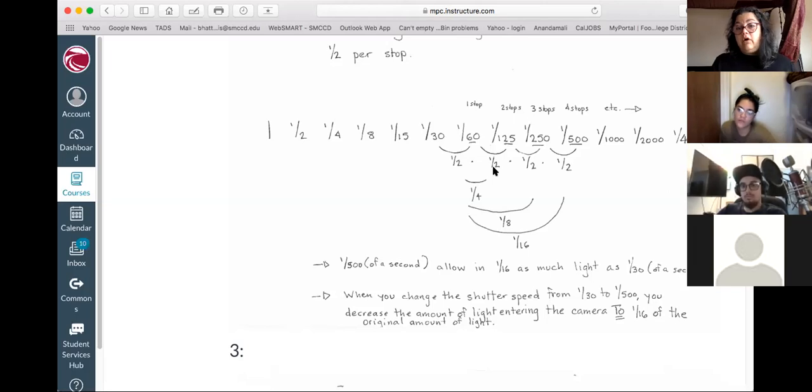And so overall, what we've done to the amount of light is to decrease it to 1/4 of what it had been. How do I figure that out? Half of a half is 1/4. And I can determine that by multiplying the denominators. So when the numerators, the upper numbers, are the same, all you have to do is multiply the lower numbers, the denominators. So a half times a half is 1/4. And so 1/125th of a second lets in 1/4 as much light as a 30th of a second.